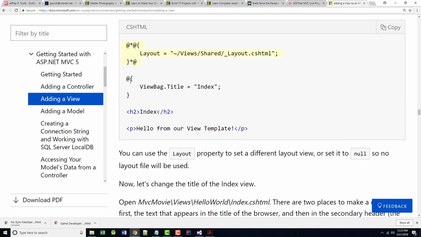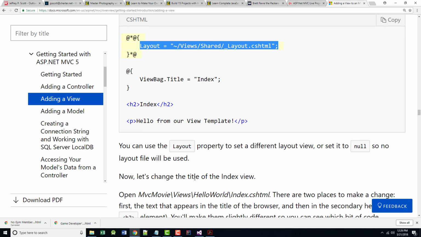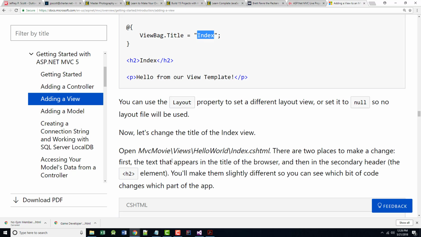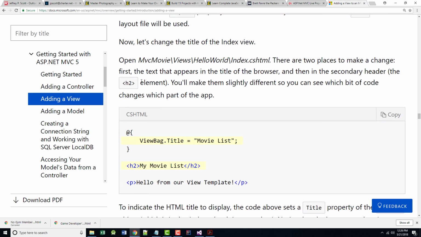Then we added more Razor code because it started with the @. Then we added just straight HTML. Nothing new there. Now it says you can use the layout property to set a different layout view or set it to null so nothing's used. That's this right here. We're telling it to use the common one. It says now let's change the title of the index view, which right now is index. So we are told here, I'm on the bottom of page 12 of the handout, and I'm right here.